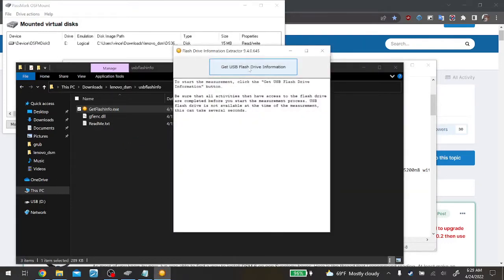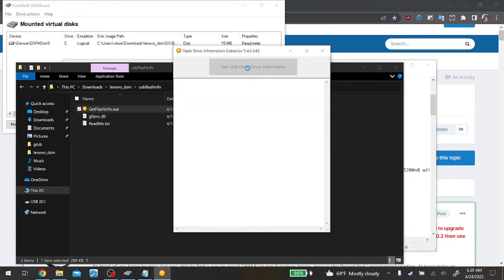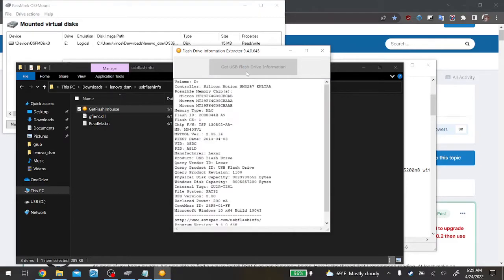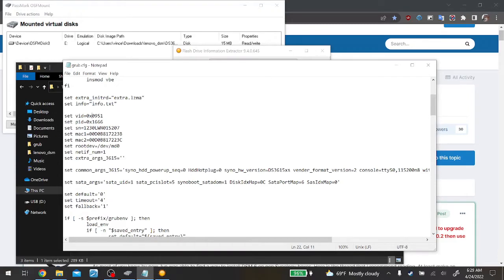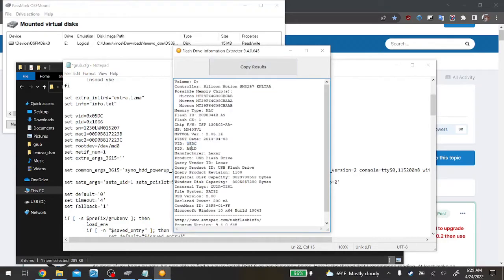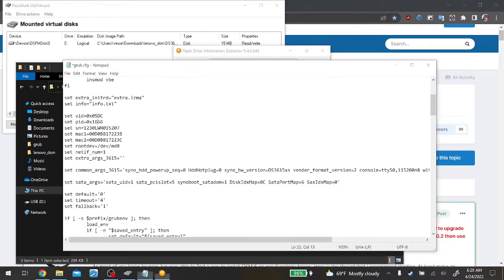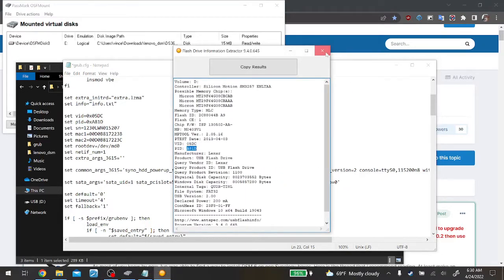Alright, and then we're going to click Get USB flash drive information. And then the VID is 05DC. Let's just copy that. And then the 0x, you're going to keep that, but you're going to paste in what it said. And the PID, I'm going to copy that and put that in. Alright. And that's it for the VID and the PID. So we can actually just close that.